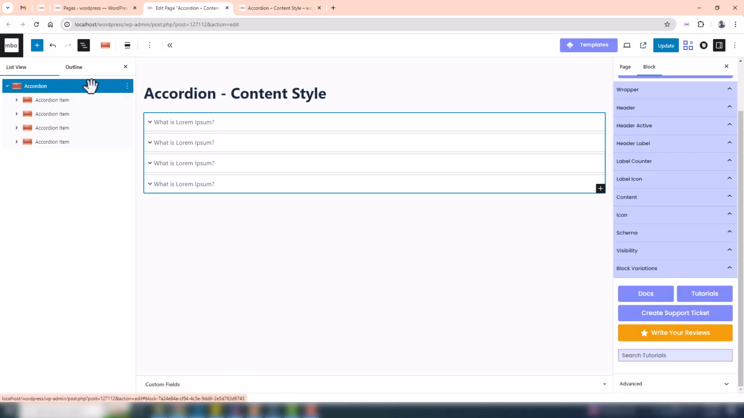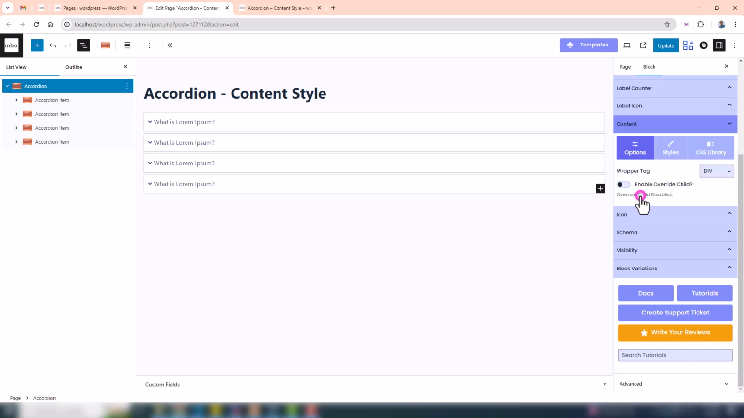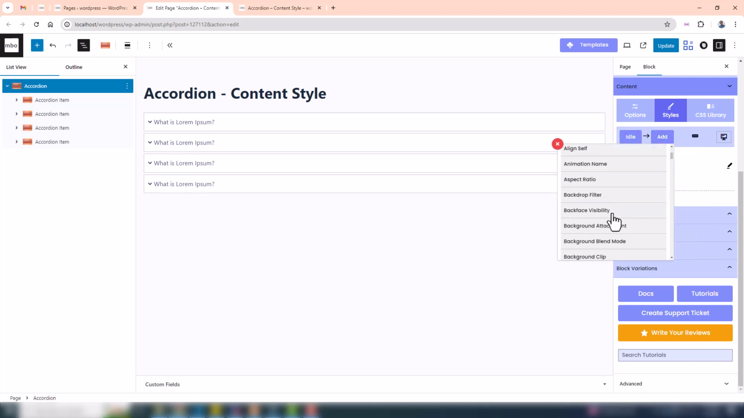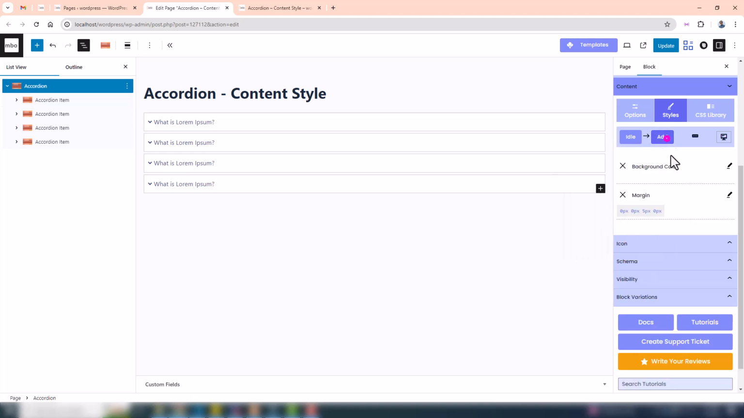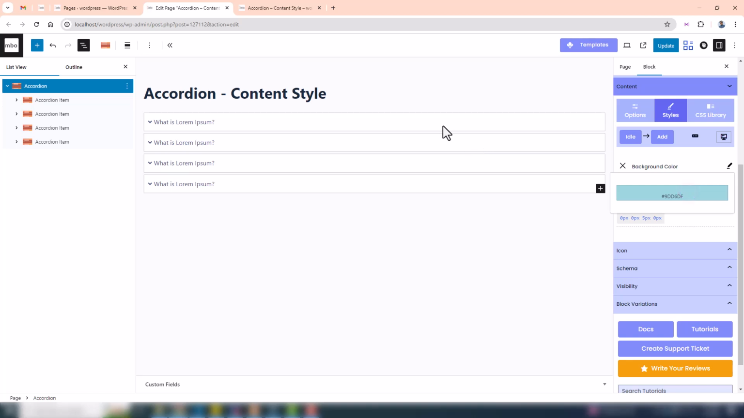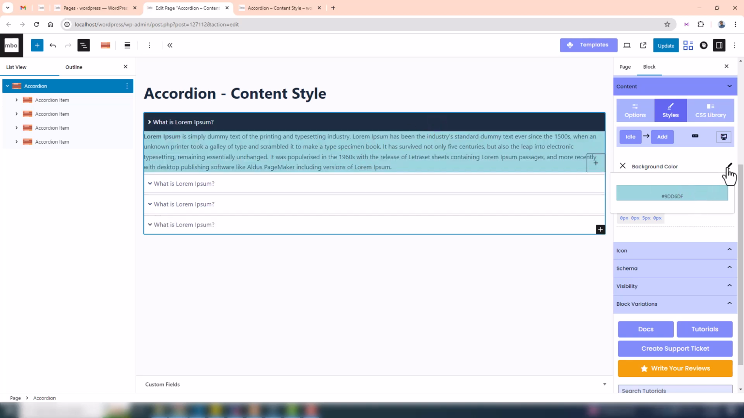Under the accordion block, you need to go to the content panel. Under the style tab, you will see you can add style for the accordion content. So in the style tab, you can add any style you want, like background color. Let's add the background color for the accordion content, and you see the background color added.